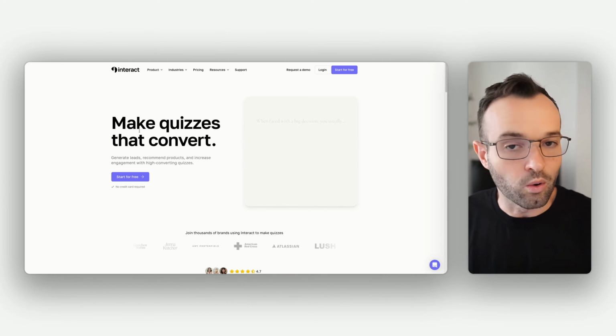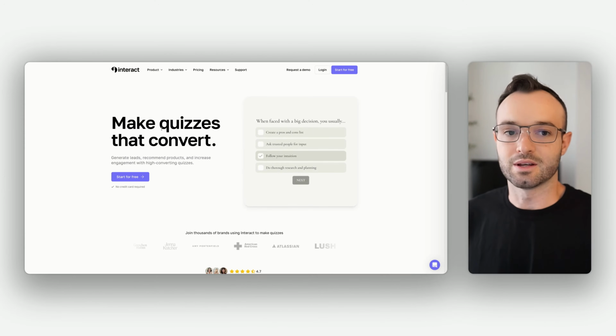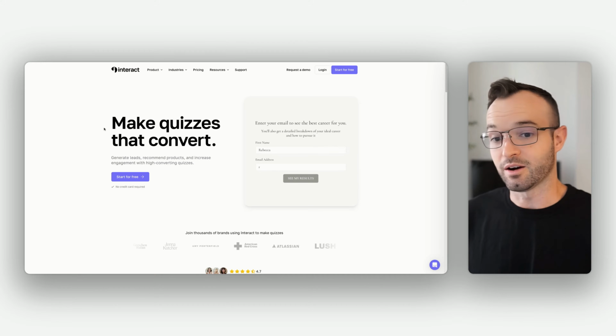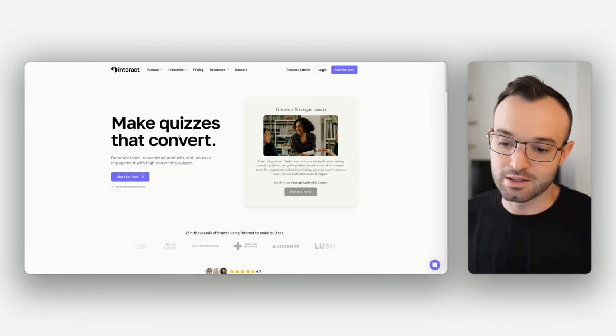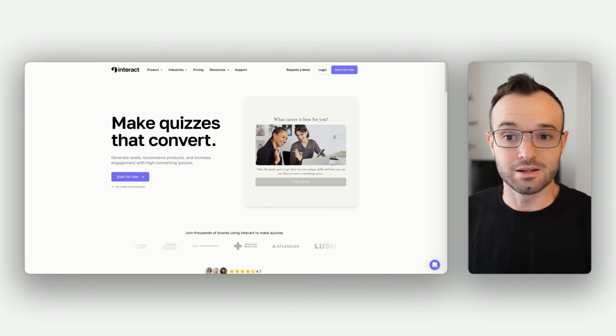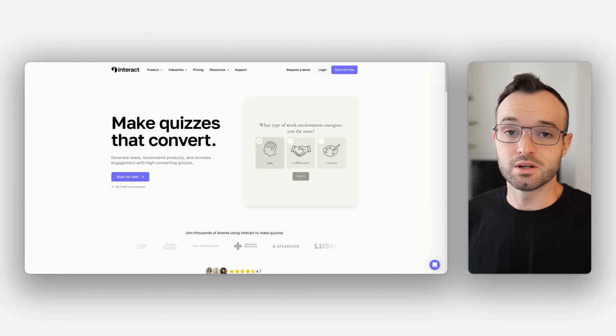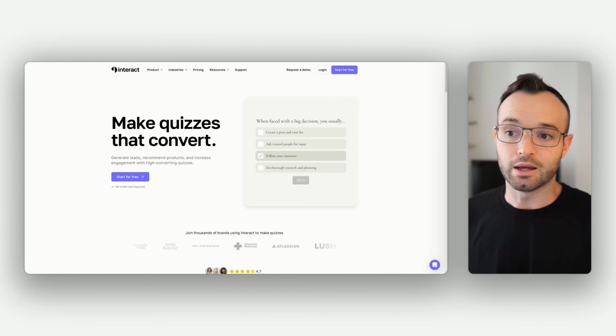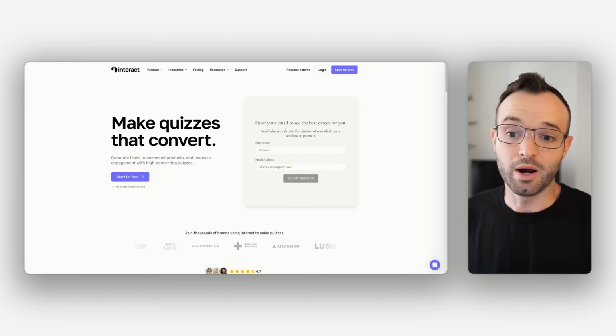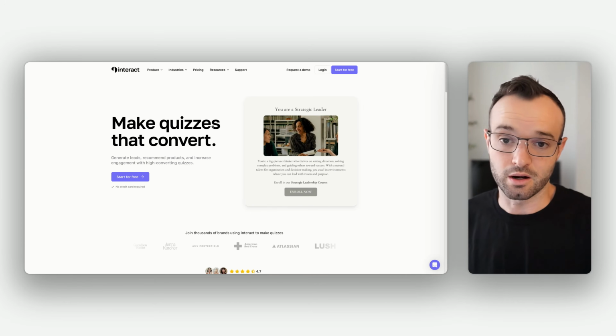And our whole thing is just making quizzes that convert really well. That's why our website homepage says make quizzes that convert. We've built a system that is battle tested. We've had 1 billion people see our quizzes, 100 million leads generated through our quizzes, and it's converted really, really well. The average conversion rate is 40% on our quizzes.